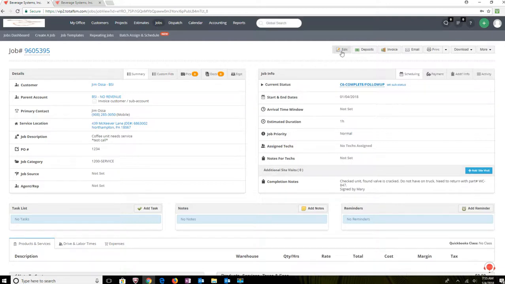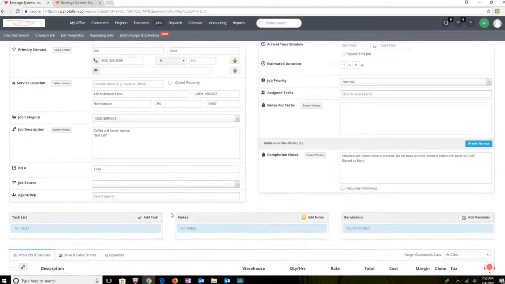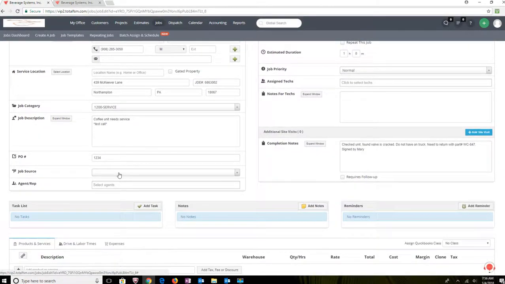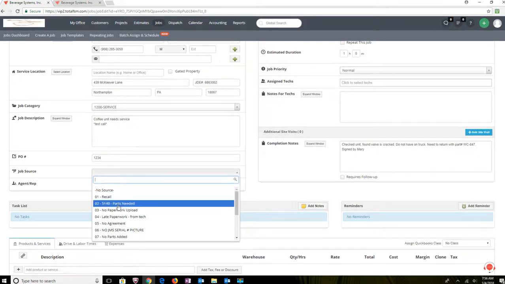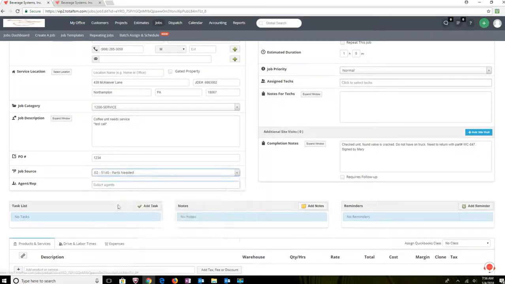is if it needs parts, the best thing to do right away is just to go ahead and click on edit. We want to mark this call. It doesn't matter when we mark it, but it has to be the original call. The original call has to be marked with the job source of 5140 parts needed. That's very important. We don't mark the second call. We mark the first call.